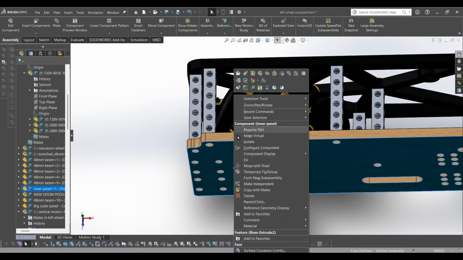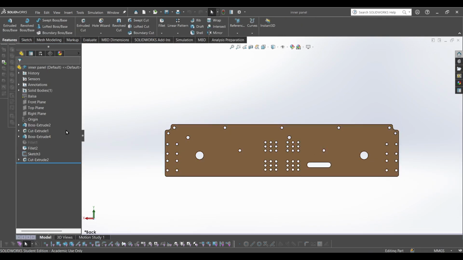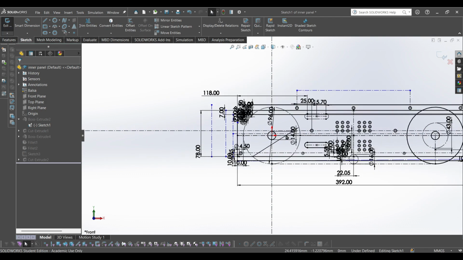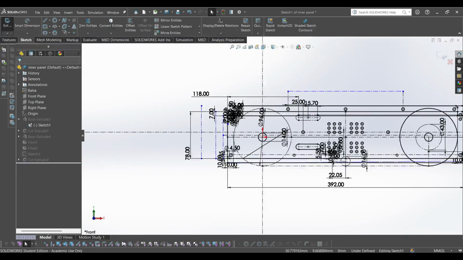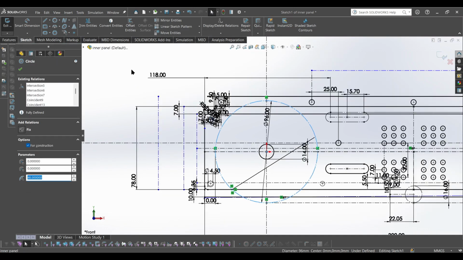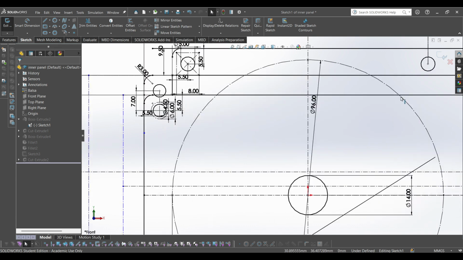And I'm going to open up this inner panel sketch and show you guys how I've used center lines there. So you can see that when I was making this side panel, I used a center line to show the wheel. And that allowed me to experiment and look at what the panel might look like after doing the feature without having to select these areas around the wheel.